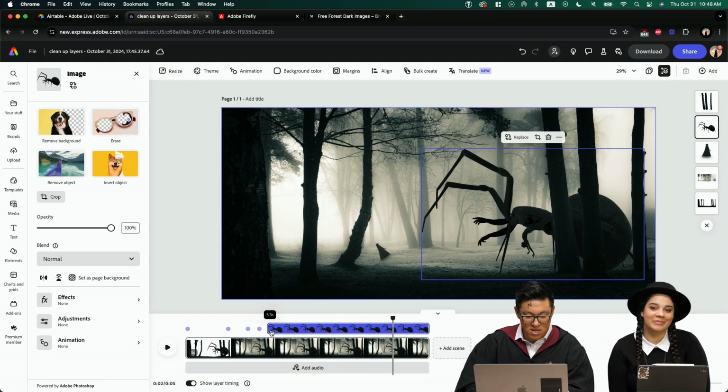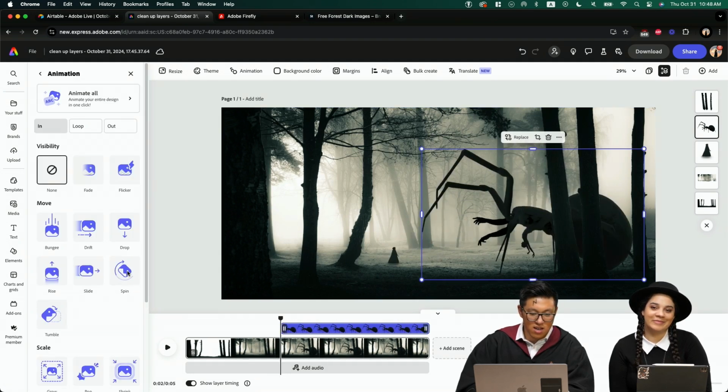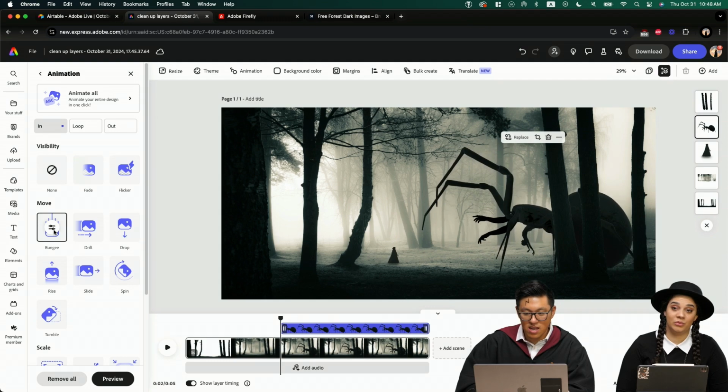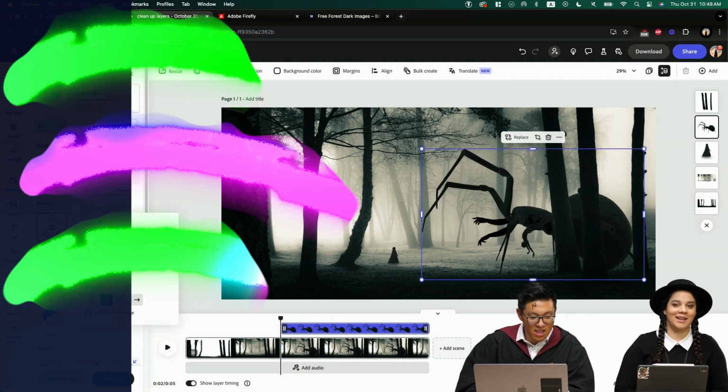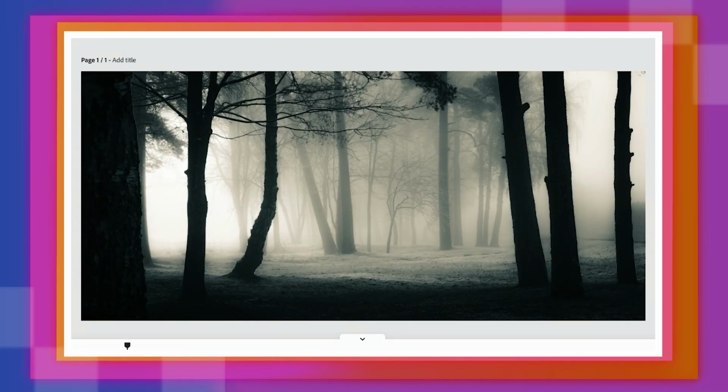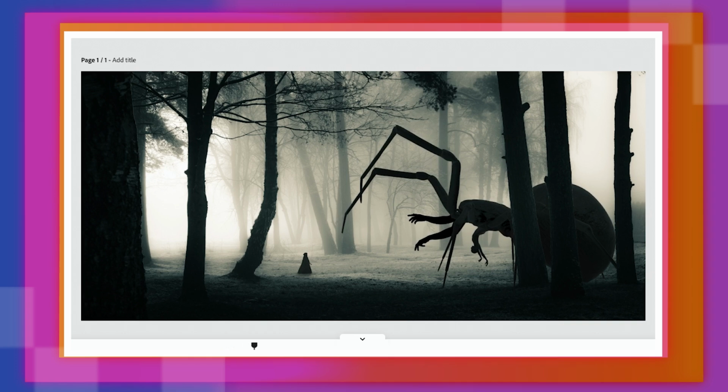So we're gonna adjust the time right after that. Click the animation and there should be bungee, like a little spider. Oh yeah. So when we do that, it kind of looks like, once upon a time, the forest, the princess, and the spiders.